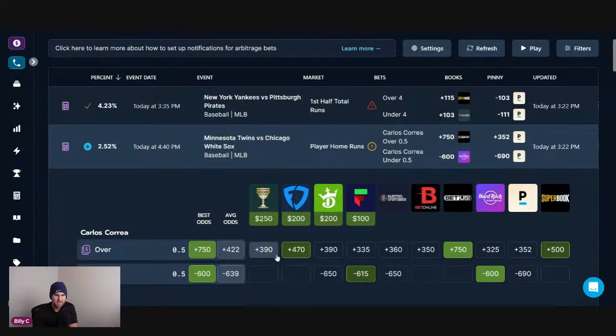If you bet this over at Caesars, you put $10 on this, you're going to get paid out $39. If you put $10 on this over at BetUS, you're going to get paid out $75. Again, it's a long shot, but if he hits a home run, you're leaving $46 in profit on the table just because you only have one sportsbook account.